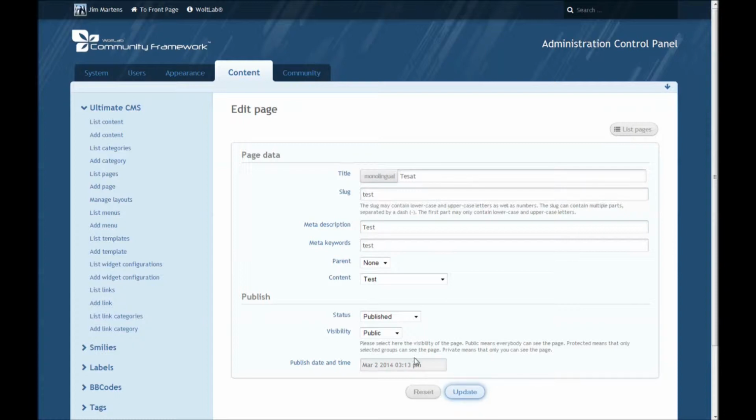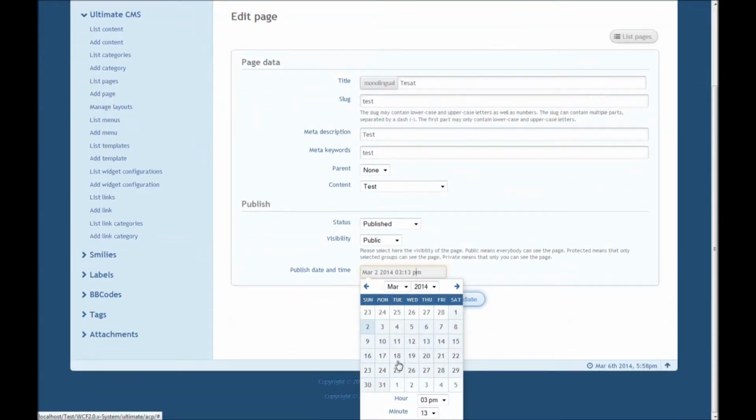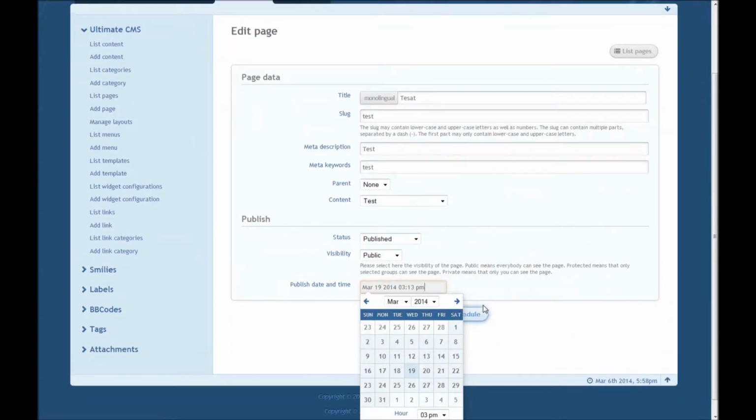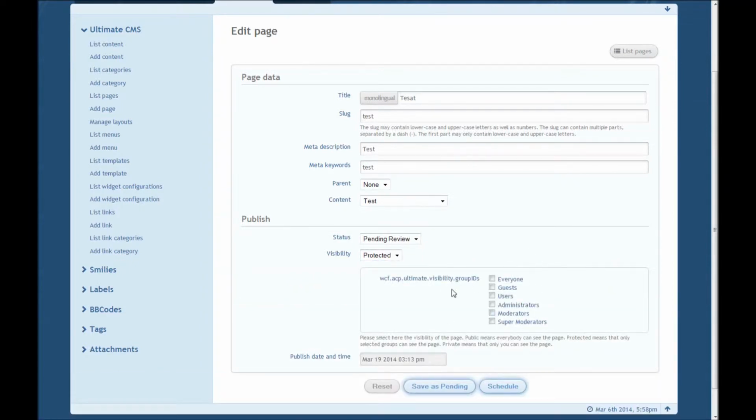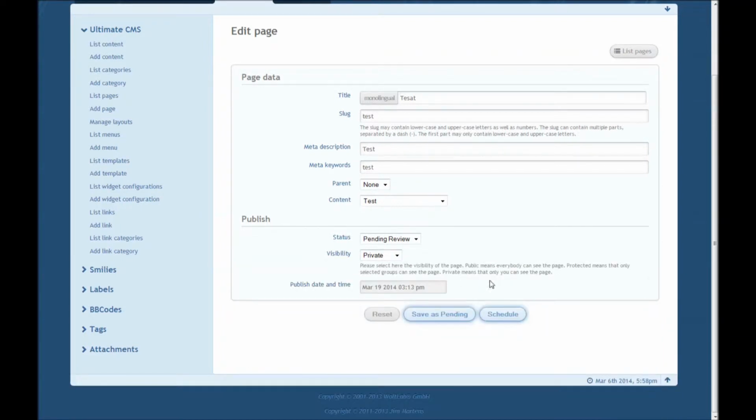You can change the published date by going over it and let's say, oh, we want to schedule it for March 19. Then this button goes to schedule. If you go for draft, you can save it as a draft, and you can save it as pending. Visibility protected, you can choose the groups, and private, you can say only yourself can see this page. With reset, you can come back to how it was in the beginning.